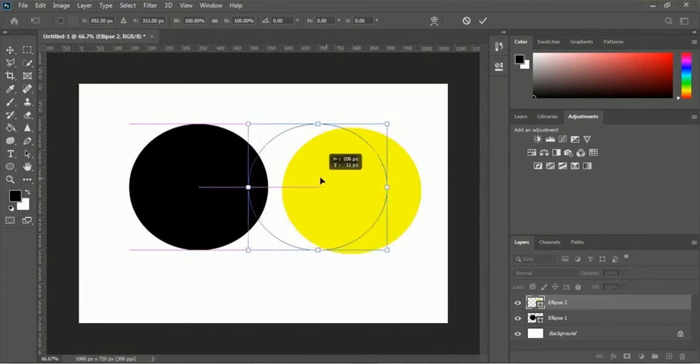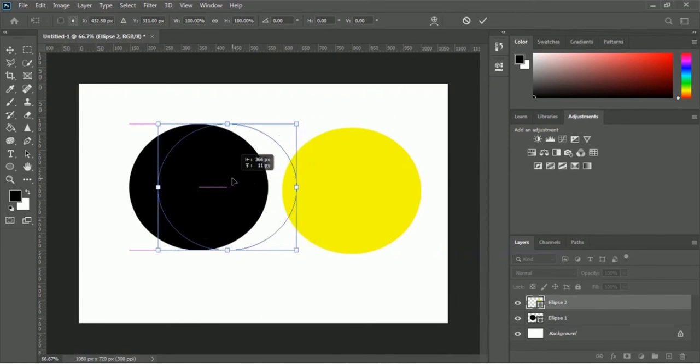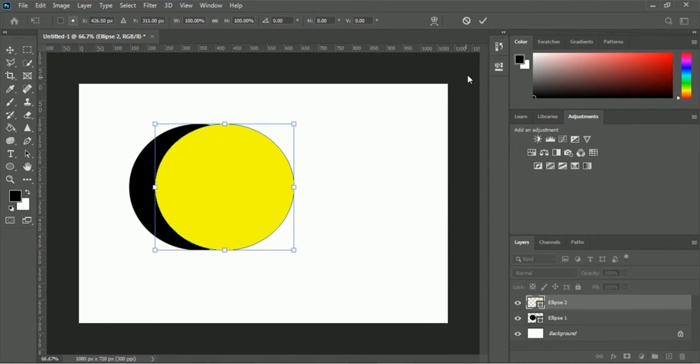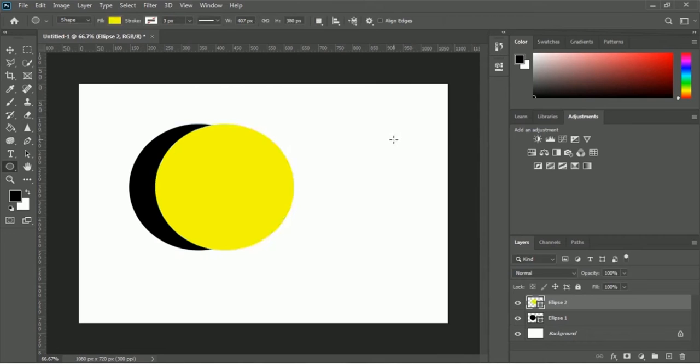Okay, so I want to place this yellow rounded shape in here, and here is the tick mark. You can click on this tick mark, or you can hit the Enter button on your keyboard. Okay, you can take a look, and we will create a moon shape, and we have to select these two layers from our layer panel.